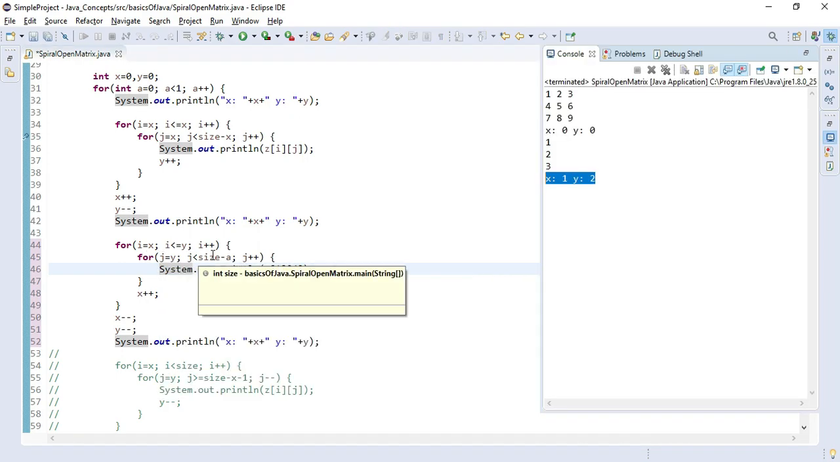So we have written like size minus a. So for now you just forget this a, like what it is. I will explain this to you in future. So you will just keep it like this, size minus a, and j plus plus. And if we execute this program, it will execute this whole nested loop twice.